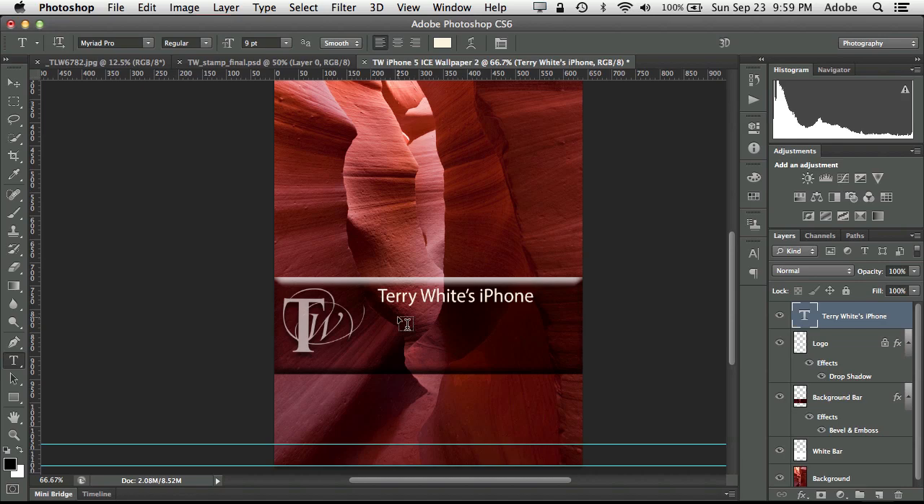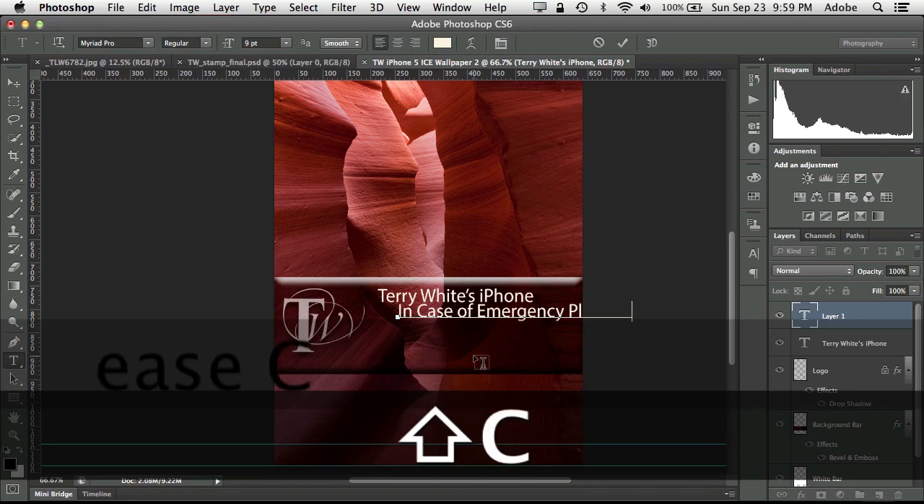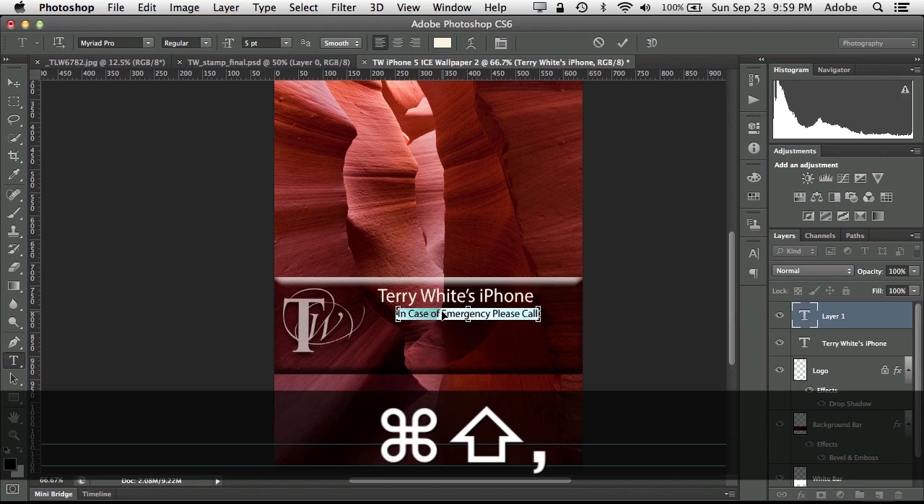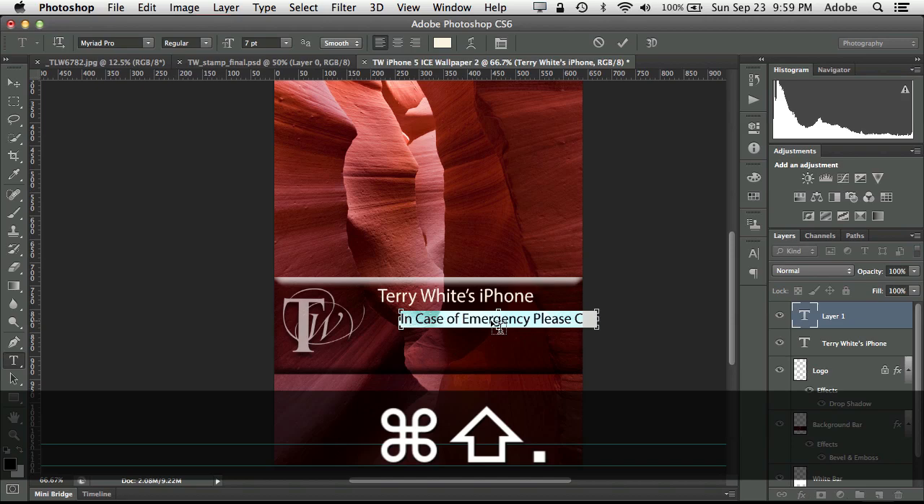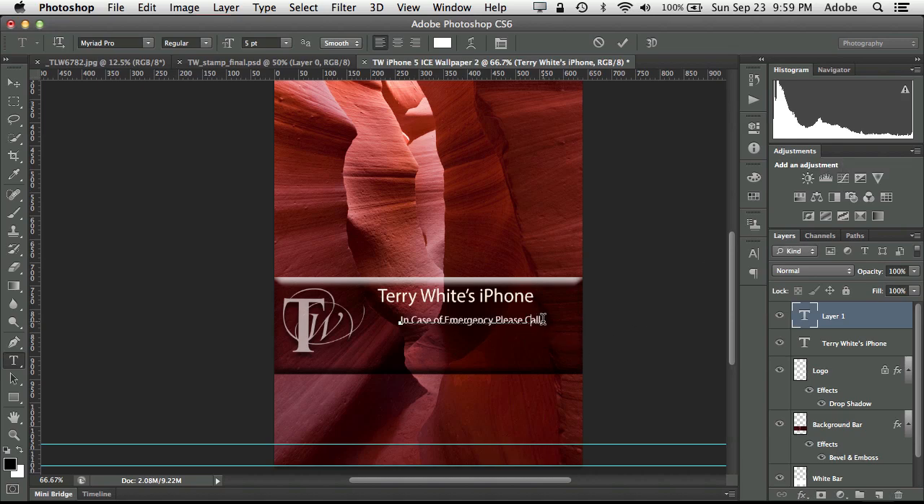So we're just going to click here with our text tool, in case of emergency, please call. Of course, we need to make that smaller. I'm doing Command Shift less than, or Control Shift less than on Windows, to make it smaller. Maybe that. Okay, and I'm also going to go ahead and set that to white to make it stand out more. Okay, in case of emergency, please call, and this is where you would put in that loved one, that spouse, that sister, brother, whoever you want called.